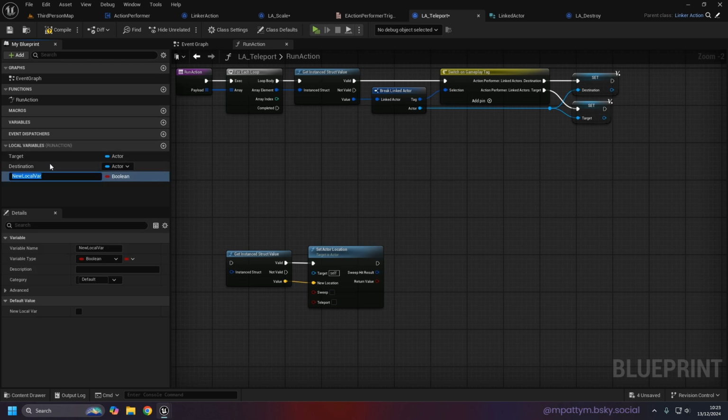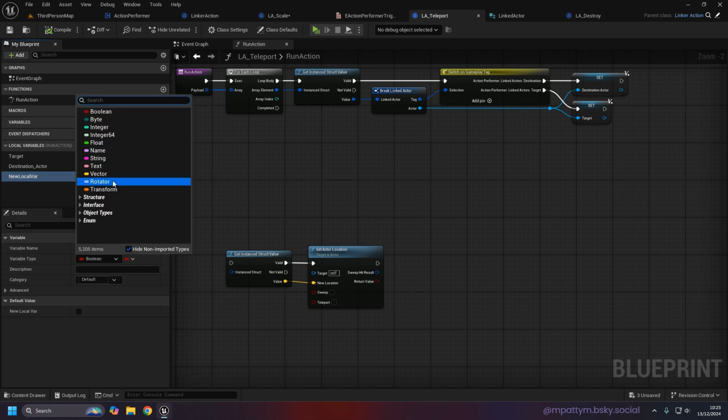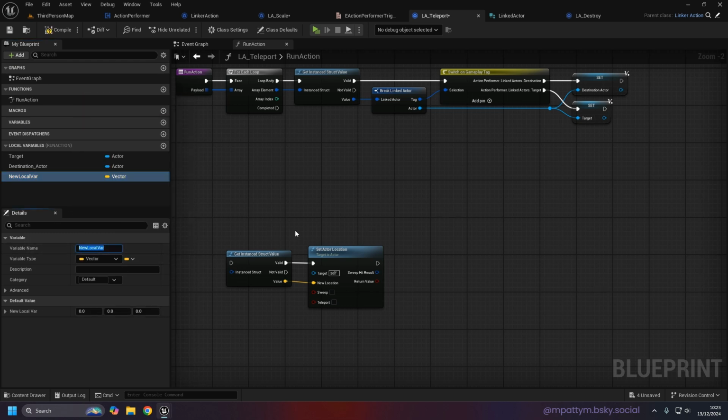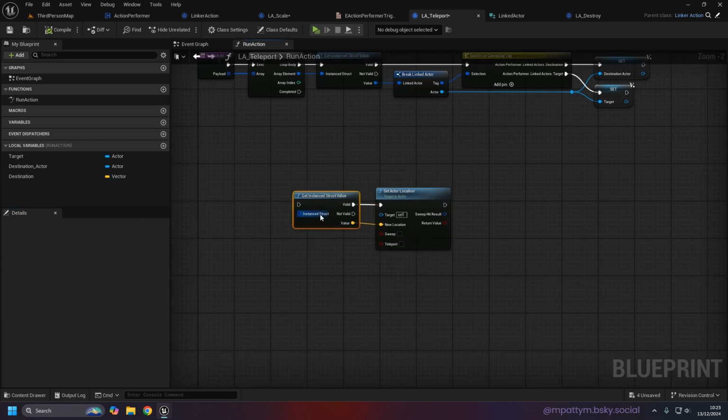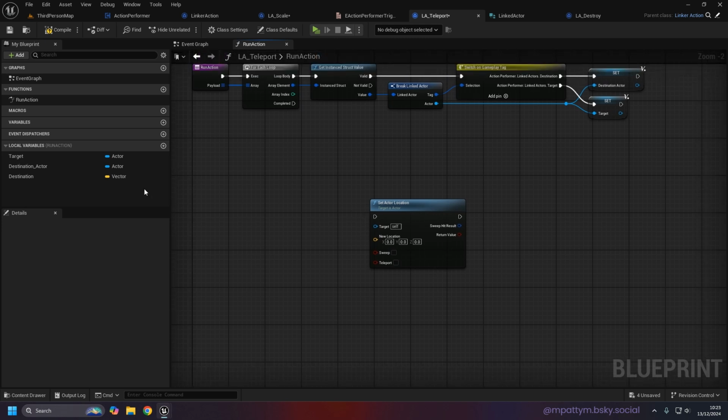Now we do want an additional variable. Actually, the destination, I'm just going to rename that to destination underscore actor. And then for the new one, that's going to be the vector. This one's going to be the destination as well. Now you're probably thinking, well, we've got two destinations now. What are we going to do?